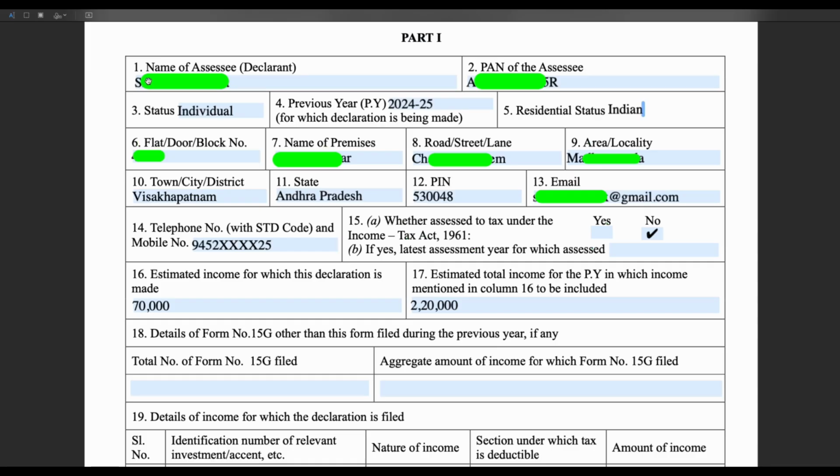In field number 1, write your name. The name should match with your PAN and also the EPF account. In field number 2, write your PAN number. In field number 3, write the status as individual. In field number 4, write the previous year. Previous year means the financial year. Currently, we are in the financial year 2024 to 2025. If you are withdrawing your PF amount before 31 March 2025, then the previous year is 2024 to 2025. And in field number 5, write residential status as Indian.